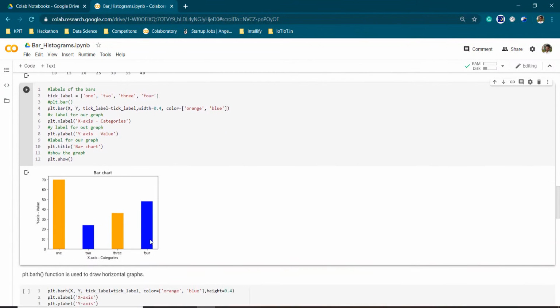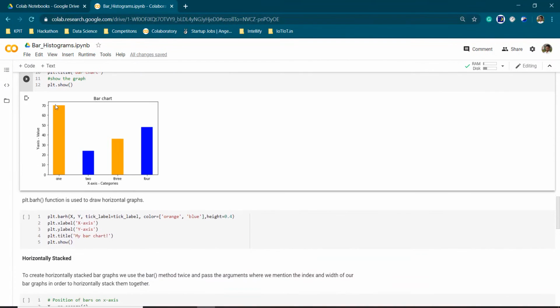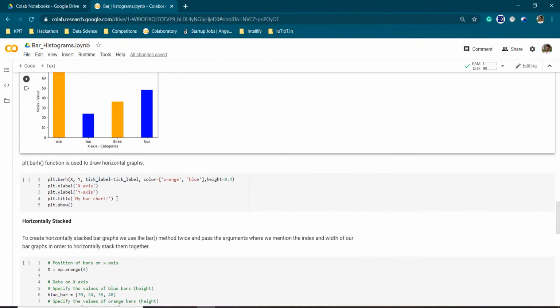So here you can see that the same graph has been plotted. Here are our tick labels 1, 2, 3, 4, our title, and the y-axis. Now we can draw the same graph. So instead of vertical bars, we will have horizontal bars.